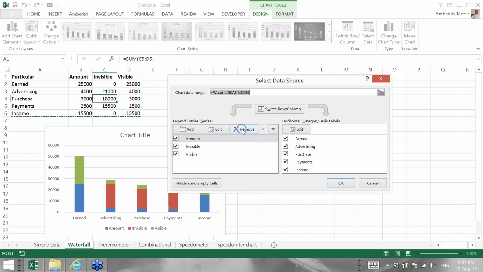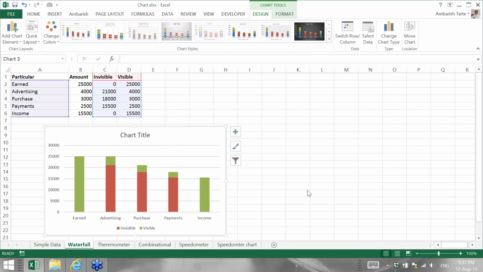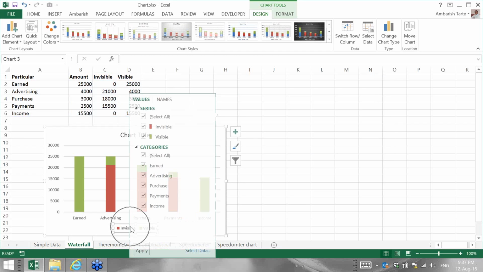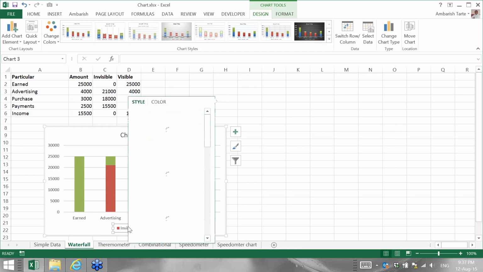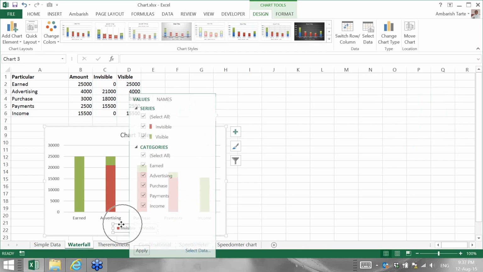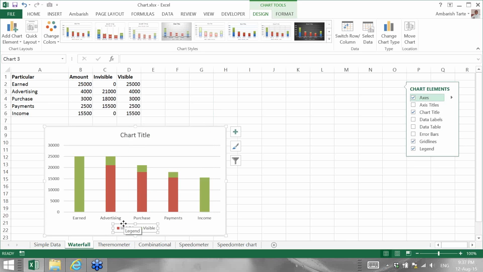I hope all of you can see that there's a small window which has opened up right now which says select data source. I say remove, the amount is gone, and I say OK from here. Now I see that my chart is divided into two categories. At the bottom here you can see there's a legend. It says invisible and visible. So I will just delete that because the invisible and the visible are just the names of the columns. They're just headers. I don't need them now, so I click the button and say delete.